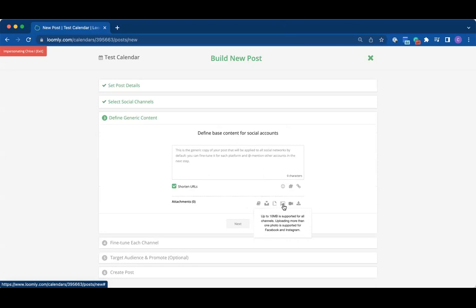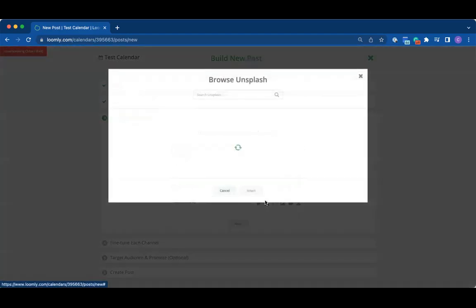You can also upload videos from your device by clicking on this icon. You can upload single or multiple images, or you can upload a single video from your device. And finally, you can import media from a URL. One nice feature is Loomly Studio, which is an image editor available directly within Loomly. So actually, let me just select the image right now from Unsplash.